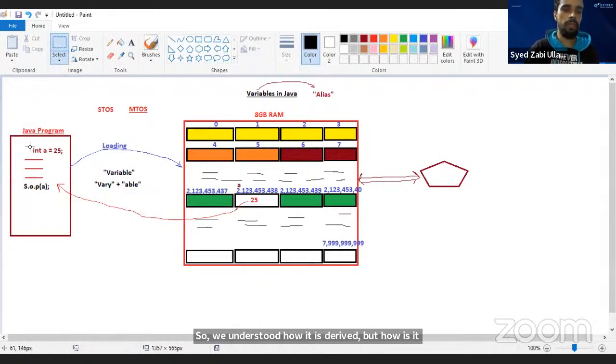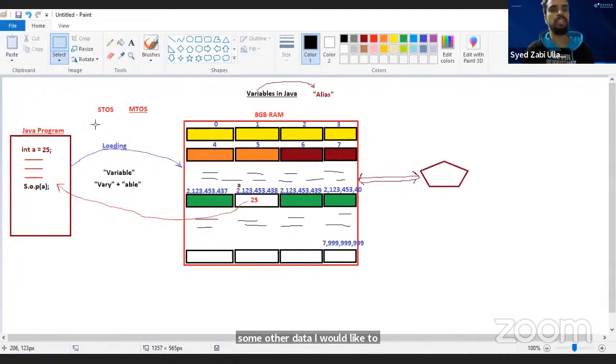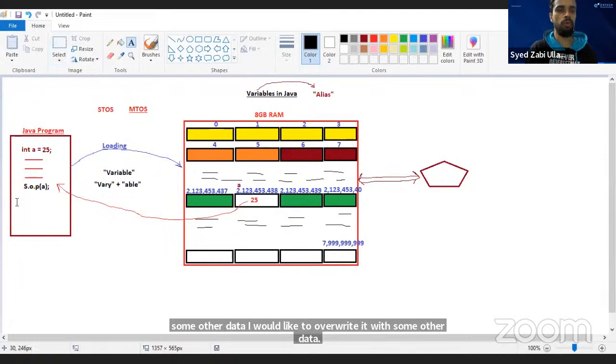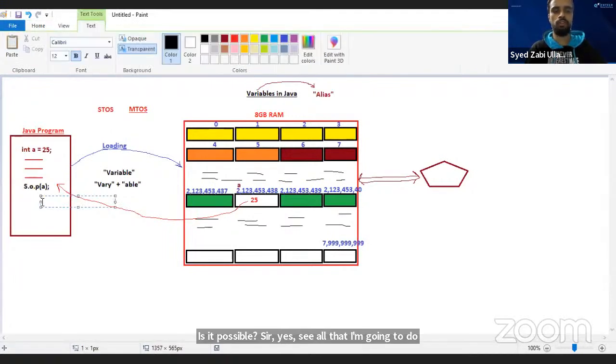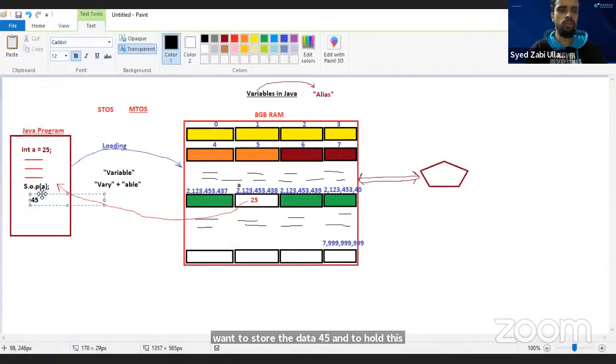You will understand it. Observe this. See, let us say I don't need this data 25 anymore. And in the same memory location, the same byte, which is holding the data 25, I would like to replace it with some other data. I would like to overwrite it with some other data. Is it possible, sir? Yes. All that I'm going to do now is in my program, I would say, boss, look, this time I want to store the data 45. And to hold this value 45, please don't create a new variable. Anyways, I don't need whatever is there in the variable A. So replace that value itself. So see, I would take this 45, I would simply assign it to the variable A.